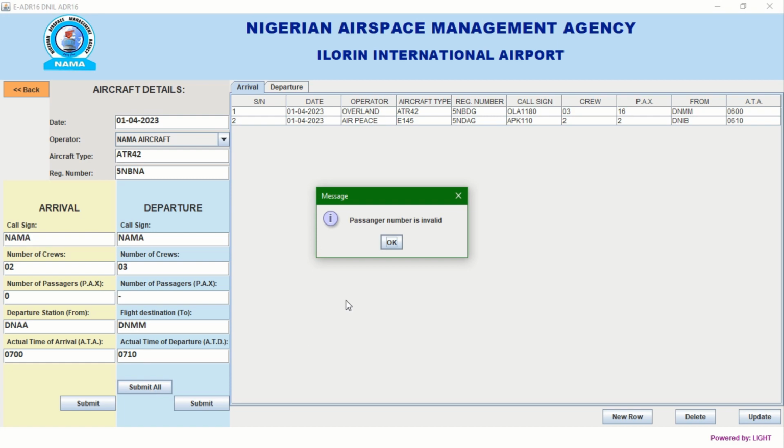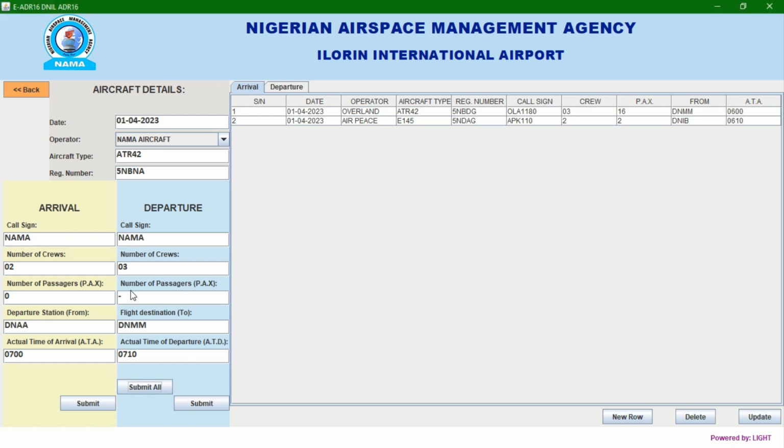all. But now we have an error saying passenger number is invalid. It means that one of the columns where we are meant to enter our passenger number has an invalid character. In that case, it is this very hyphen, because a hyphen is not a number. During our monthly statistical record calculation, this will throw an error. It is preferred to be 0 rather than a hyphen. So clicking on submit all, we have them submitted.